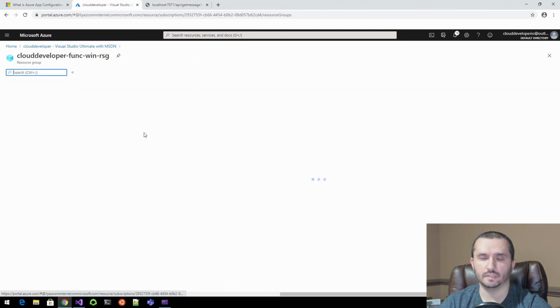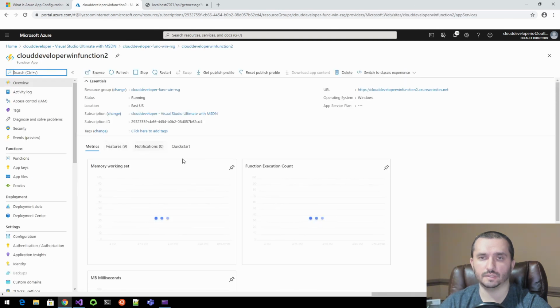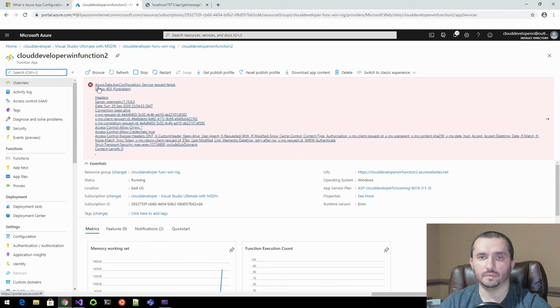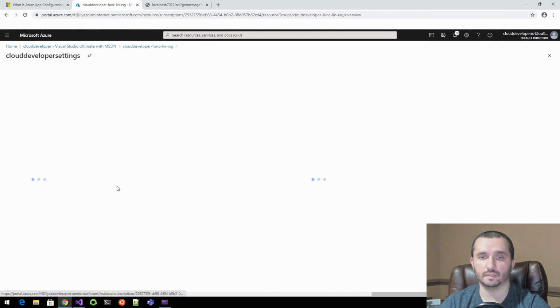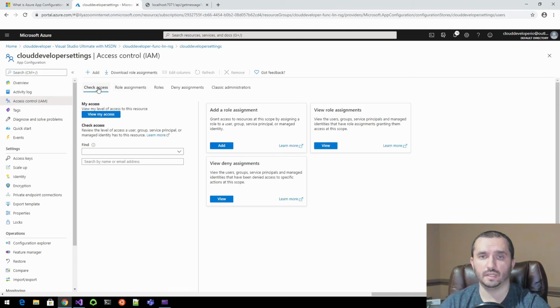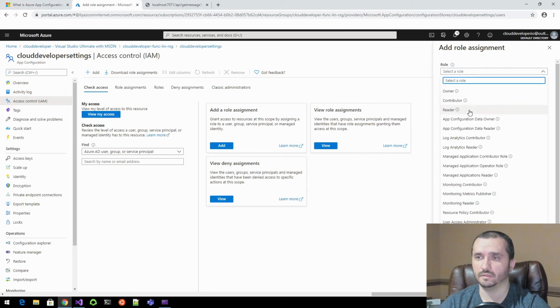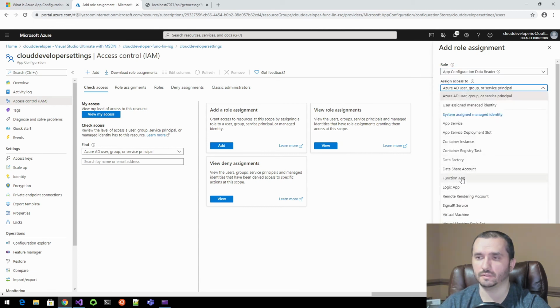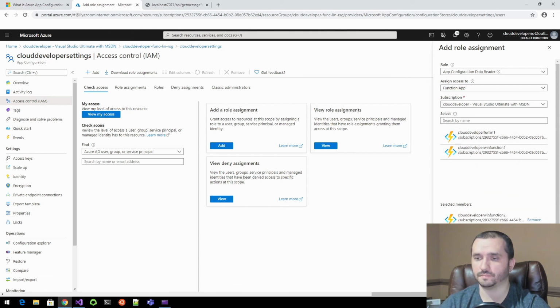So let's see if our second function will show us that other message. There we go. This is the message you will get if you have your identity set up, but you did not grant that identity access to your app configuration. This took me a little bit to figure out, because I initially thought I was doing something wrong, when really it was just a missing configuration in the app configuration service itself. So if I go into the Linux resource group, go to the app configuration, access control, and add the role here, again a data reader, then choose function app, choose function 2 and save.